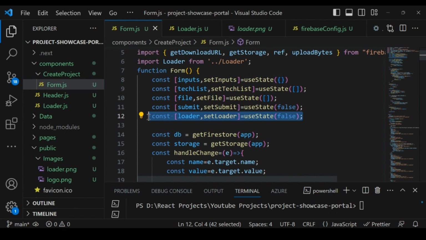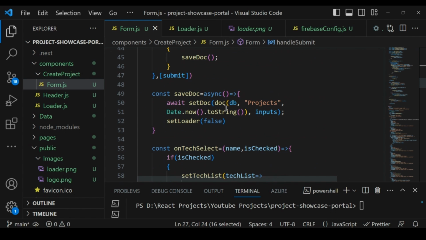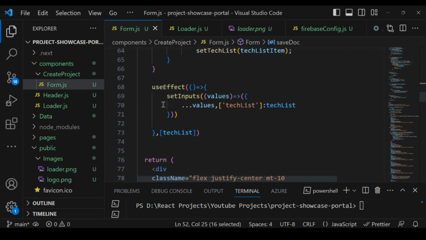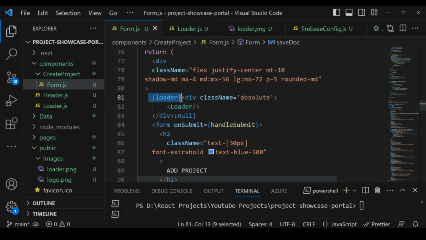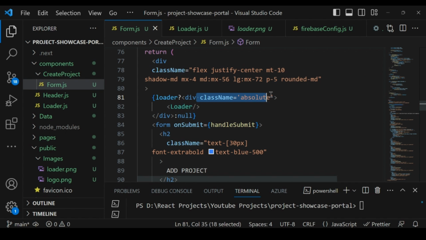Okay, and initially I set it as false. Once the user submits the request, we set the loader to true, and once the request is completed we will set the loader back to false. Also, here I added this div and this component, and in order to put it in front of all the other components, I made the class name absolute. So it will come in front, and only once the loader is true will it show the loader; otherwise it will not show the loader. Okay, let me give you the example.